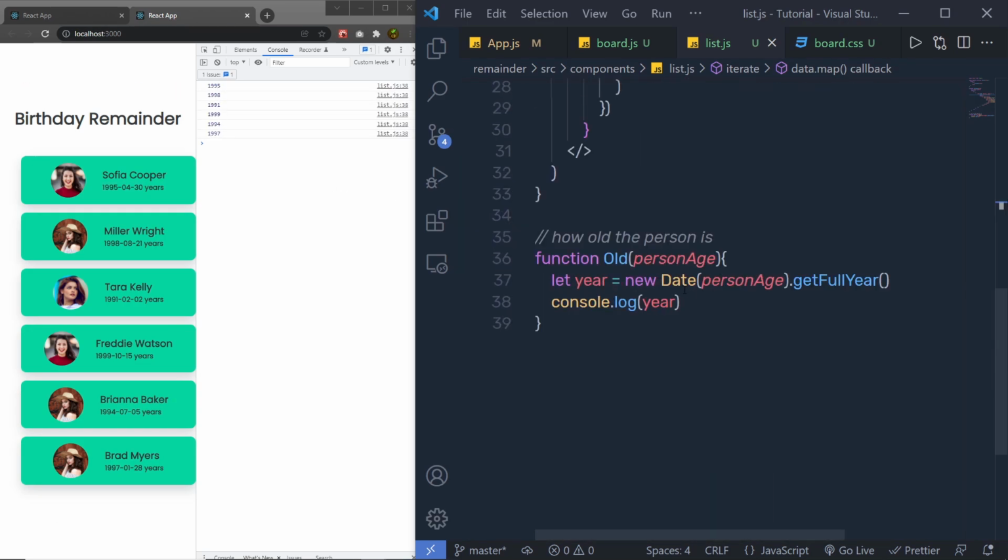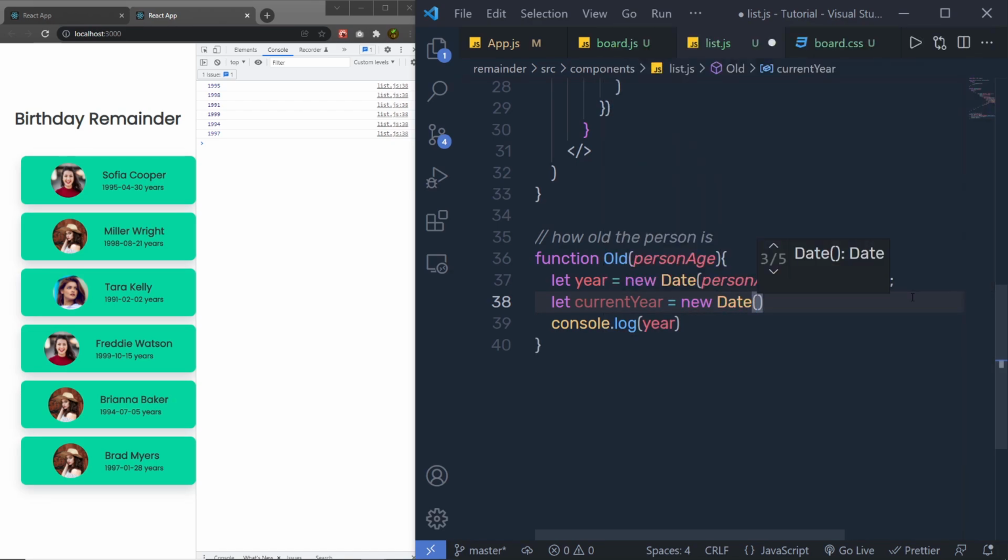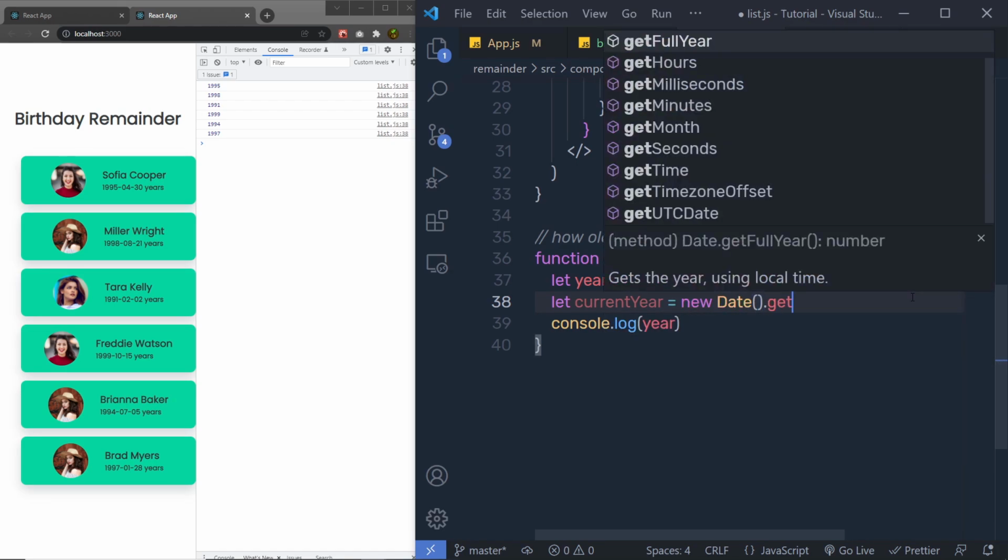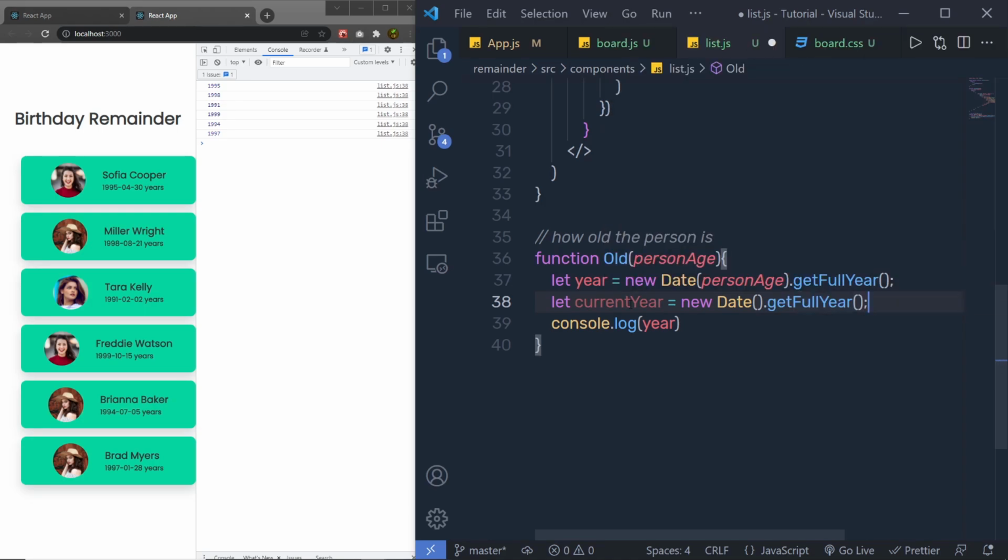Now once I have that, let me get the current year. So I'm going to say here, let current year is equal to new date object, and then I'm going to say here dot getFullYear. So this is going to return the current year inside this current year variable. If I print this, you can see we have 2022, the current year.